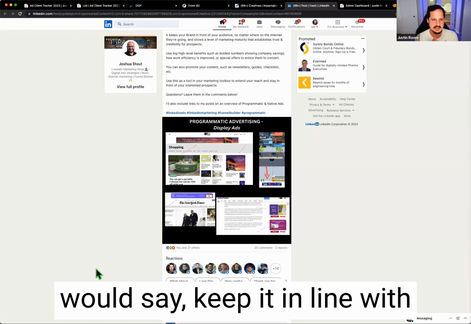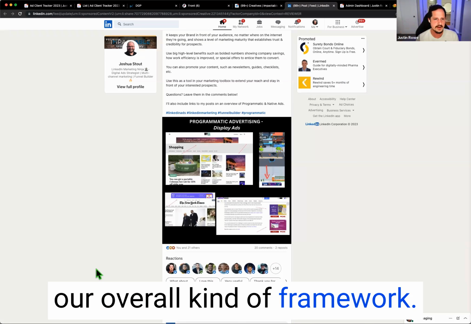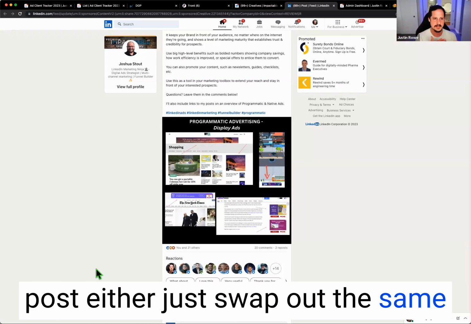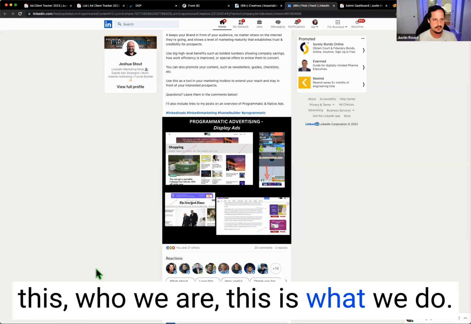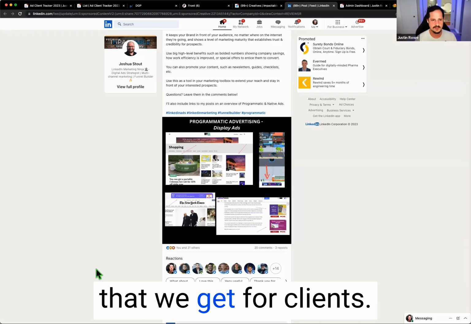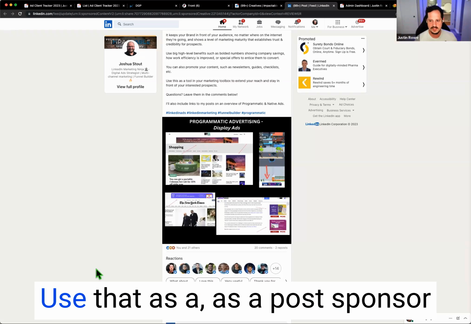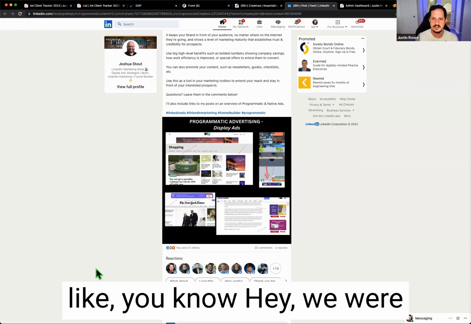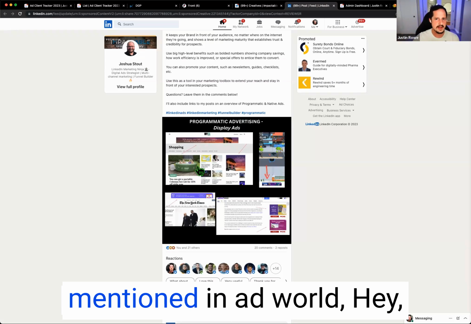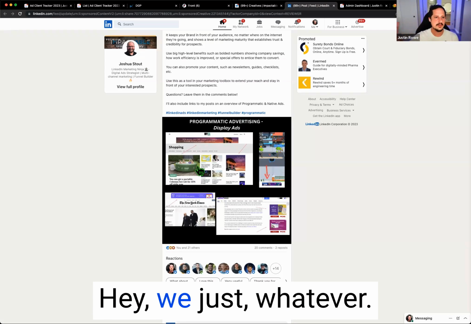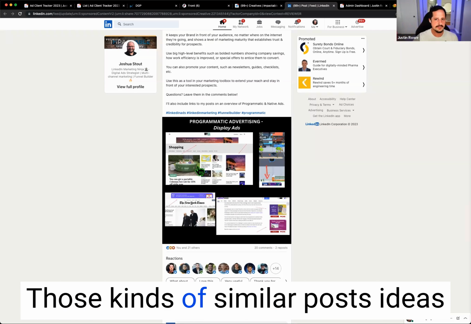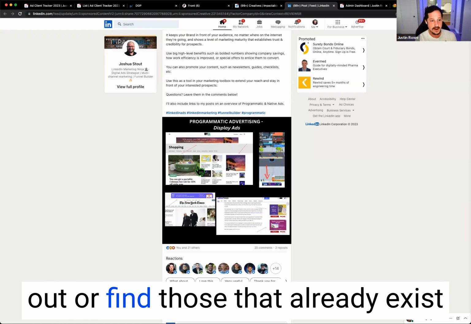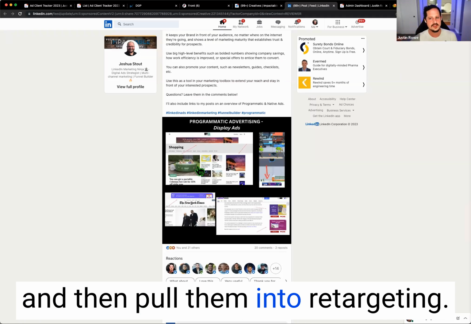First, I would say keep it in line with our overall framework. If you're going to use it in cold, I would use the exact same. Make the post, either just swap out the same assets, tell them exactly, this is who we are, this is what we do, this is who we serve, these are the results that we get for clients, these are the main pain points we solve. Use that as a post, sponsor that, put that in the cold. If it makes sense for retargeting, like, hey, we were mentioned in Ad World, hey, we're featured in Forbes, those kinds of post ideas would be great in retargeting. So have them actually put those out or find those that already exist and then pull them into retargeting.